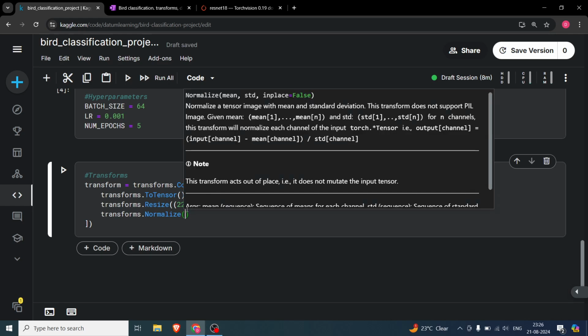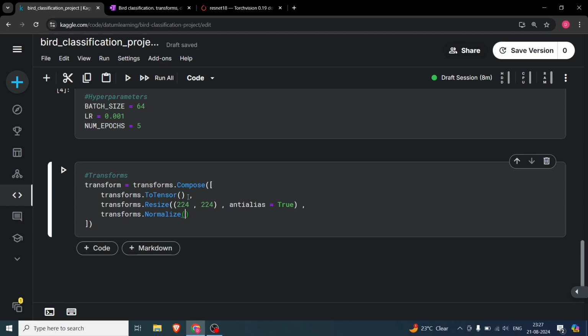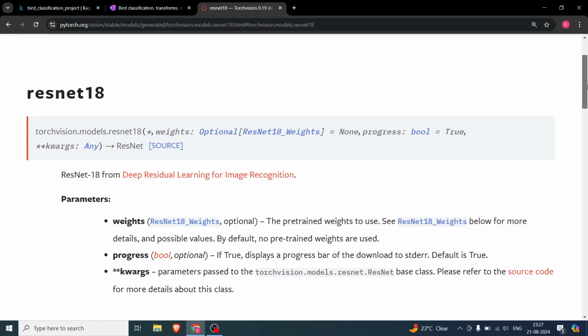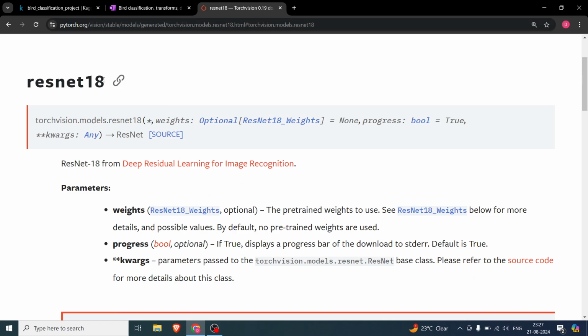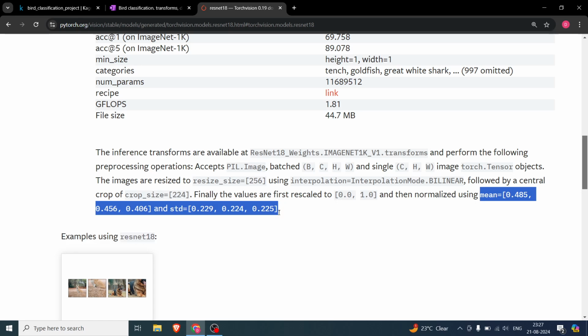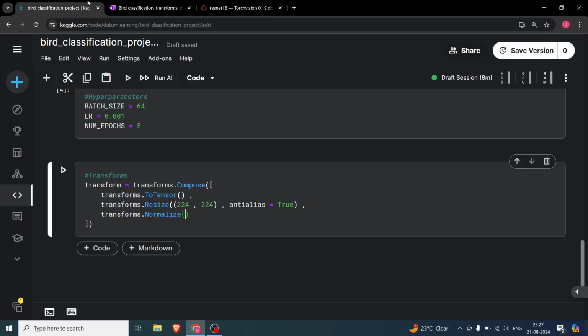I'm not going to give the value. I have already written it somewhere, but now it seems like it's gone. The way you can get the value is, this link will be there in the description. You need to go to the PyTorch ResNet18 website, and then you see the values are first rescaled and normalized using this. So you need to take the mean over here, copy it, and paste it over here. That is all you need to do.